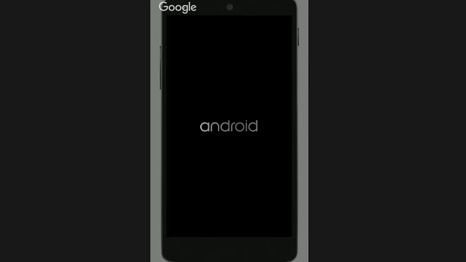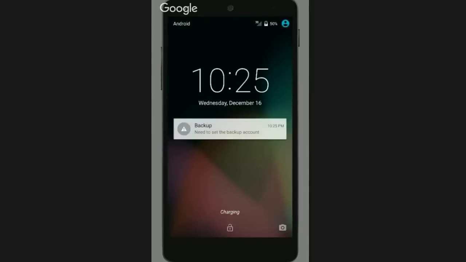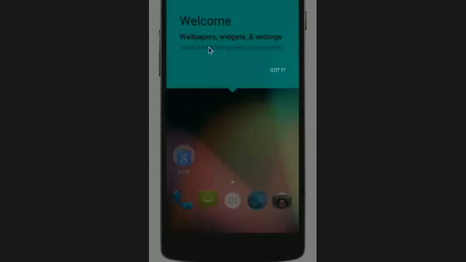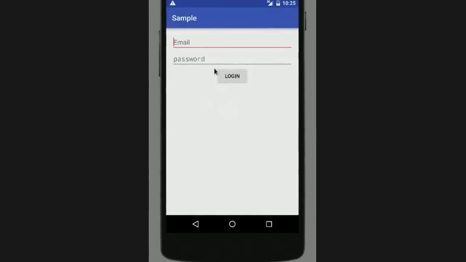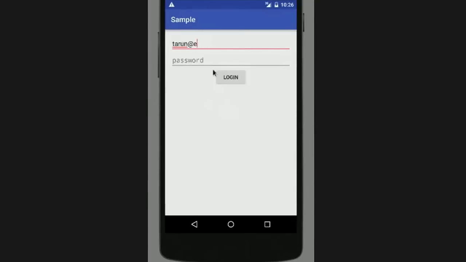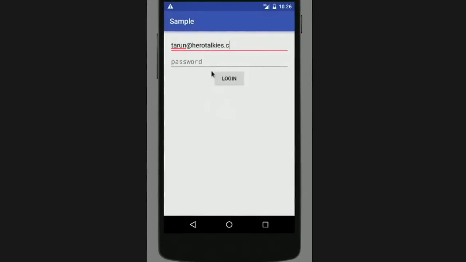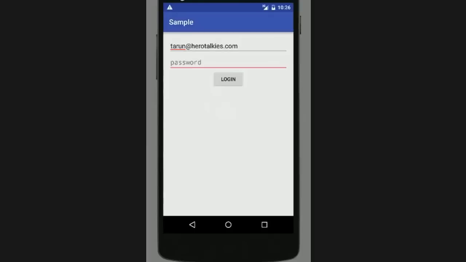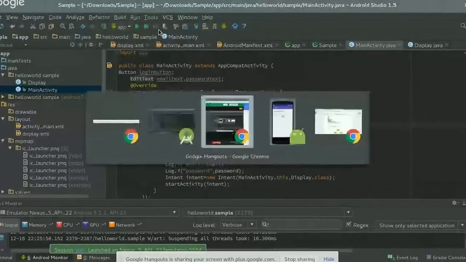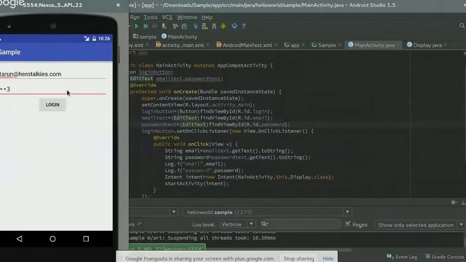Yeah, I think we use this time for any questions that you have. The emulator has booted up. I'm going to type the email ID. I'll just mirror my entire screen. I think that will make more sense because I'll be jumping between the code and the emulator. The password is 123456 and I click login.